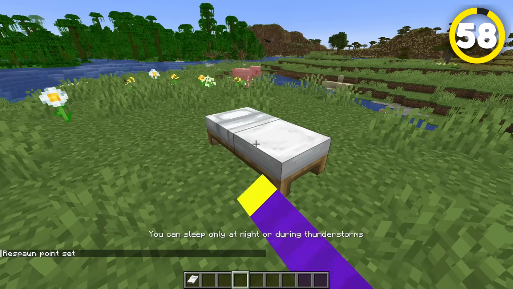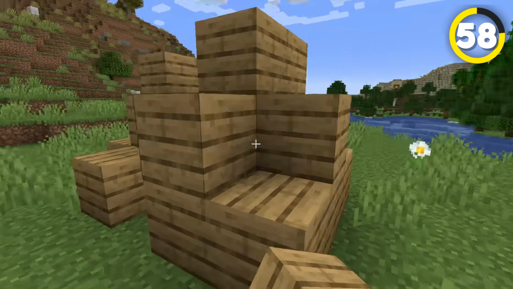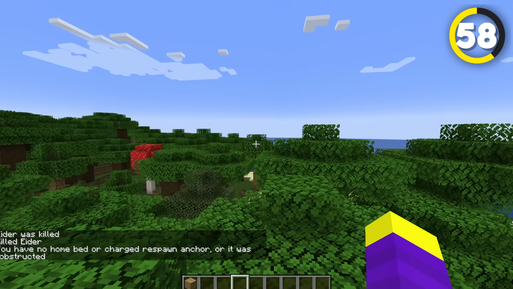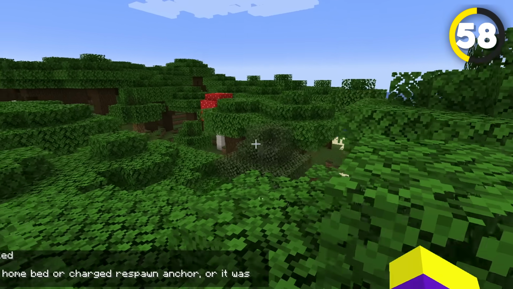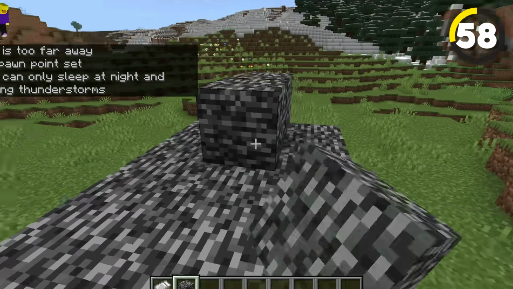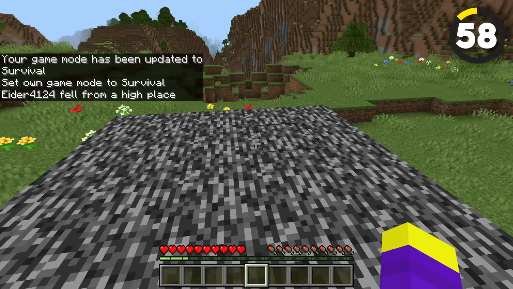In Java edition, if you cover up your bed with a bunch of blocks, the bed will become obstructed and it will just respawn you at the world's spawn point. But in Bedrock, you can encase your bed in an indestructible vault, and you will still respawn within the area of your bed.